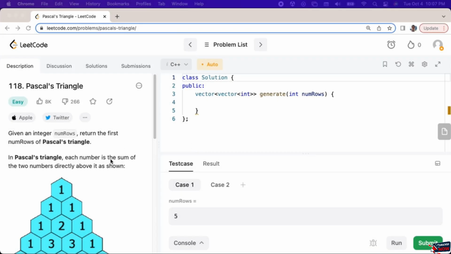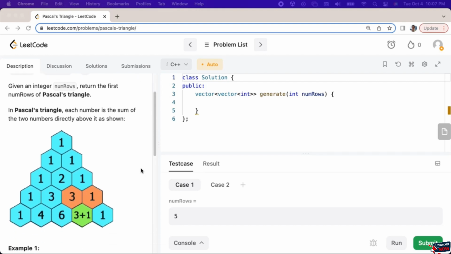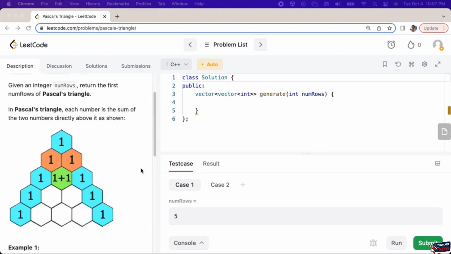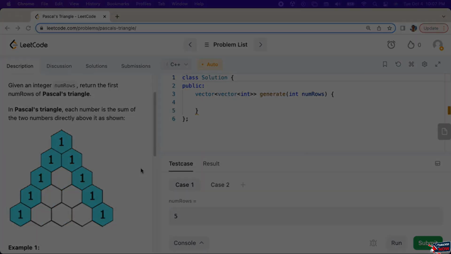In this video, we will discuss the Pascal's triangle problem and plan out an algorithm to solve it. Given an integer numRows, return the first numRows of Pascal's triangle. In Pascal's triangle, each number is the sum of the two numbers directly above it, as shown here.